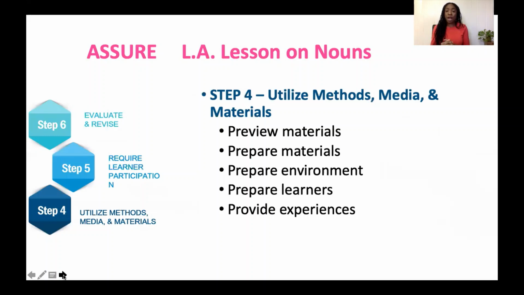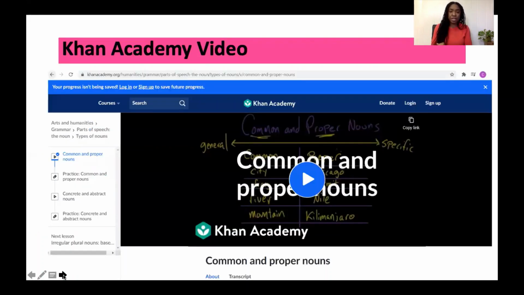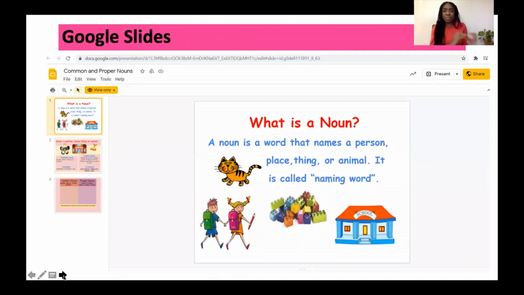In step number 4, I'm going to go through the process of preparing to provide my learners with the experience. So in preparing, the first thing I'm going to do is go and look for a Khan Academy video. And I'm going to watch the video to ensure that the content of the video is what I want. If it is not what I want, I have to go in search of something else. But the content of this video looks good, so I'm going to put that aside. Then I'm going to look for a Google slide online.